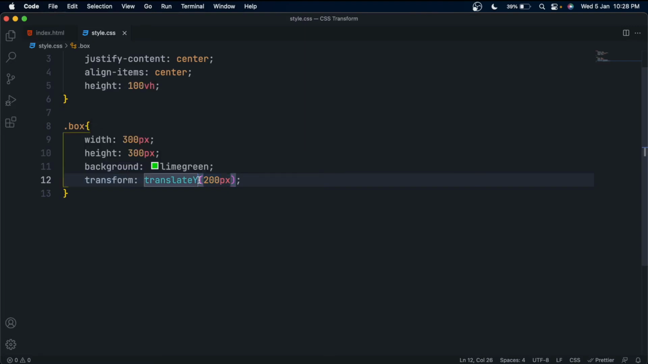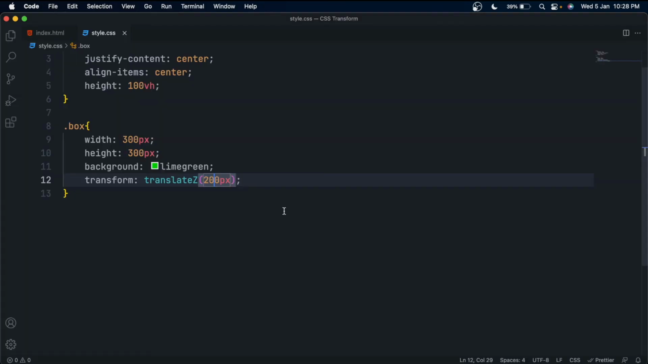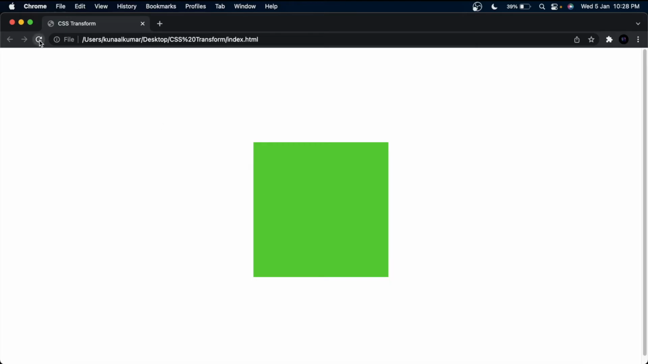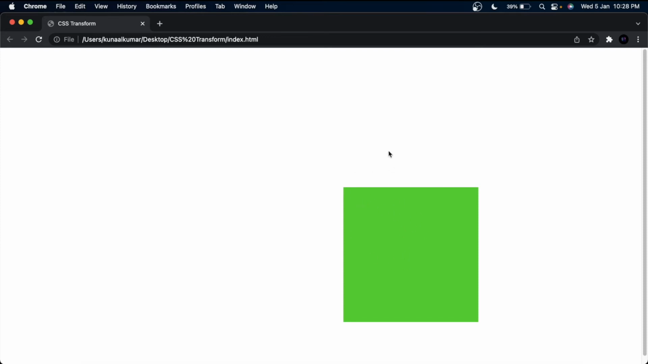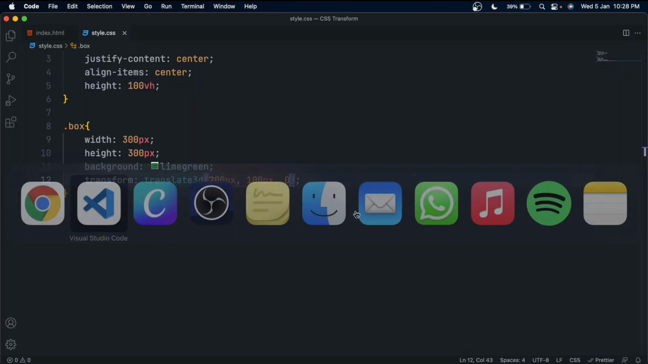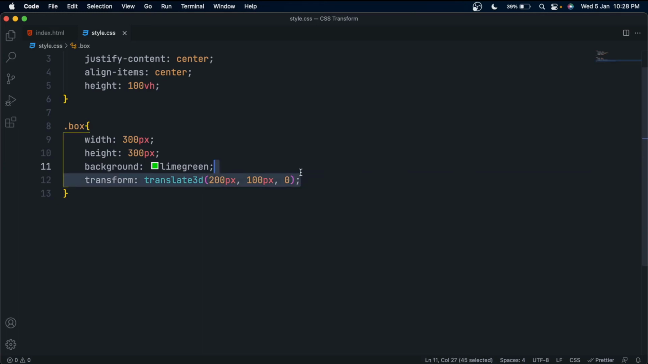And we also have translateZ. This will translate it in the z-axis. Generally translateZ is useless unless you are using a 3D view or you are creating a 3D element. Other than this, we have another property, translate3d, and translate3d takes all three axis values x, y and z. You can see my box is shifted from the center. So this was all about translate.